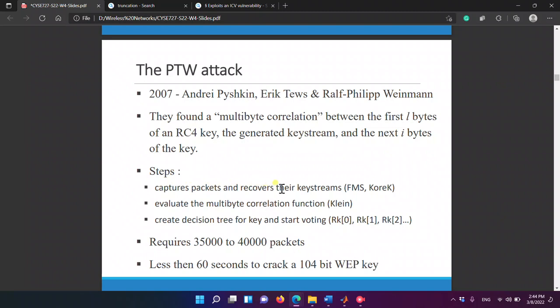First, it captures packets and recovers their key streams, same as FMS and Coric. And it evaluates the multi-byte correlation function, which is based on Klein. I don't know what that is. And creates a decision tree for the key and starts voting. I don't know what that is either. So it only requires 35,000 to 40,000 packets.